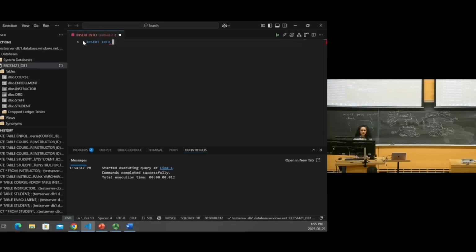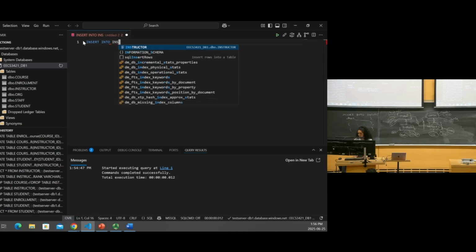Can I just enter data into student first? No, because a student has a relationship with the instructor, a one-to-many relationship, and it's on the many side, which means it has advisor ID as a foreign key here. So we have to create the instructor first, and we also have to enter data into instructor first, right? Because otherwise we would have values referencing values that don't exist in the other table. So insert into instructor first.